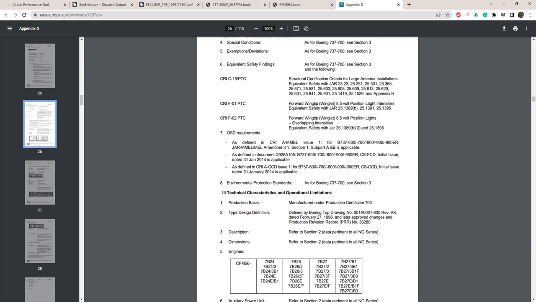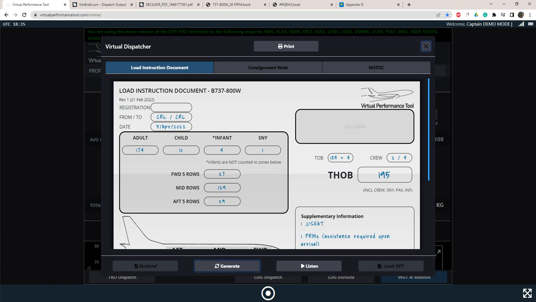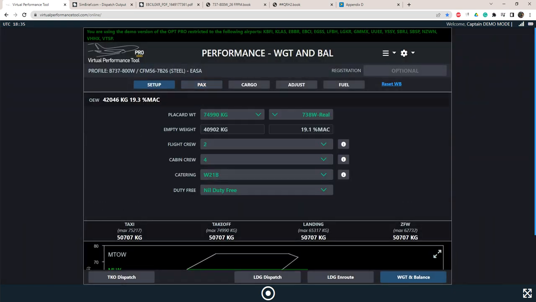We have an empty weight right here. That's the empty weight right here. So this is a fixed one linked to the profile. So that's the good news, that you can adjust it. It's linked to the profile, and once the feature is there, you will be able to adjust the empty weight. And based on the empty weight, we're going to add the crew and catering, and then everything will be there in the operating empty weight.